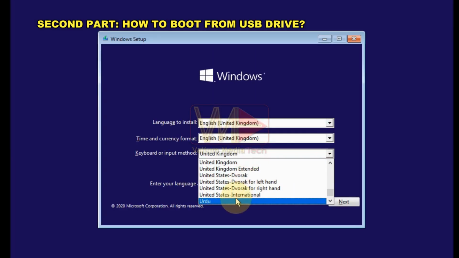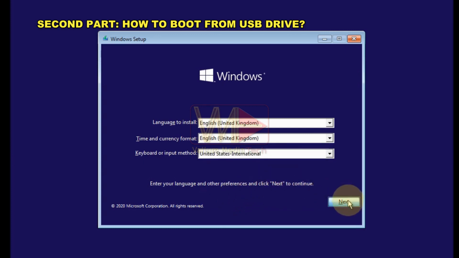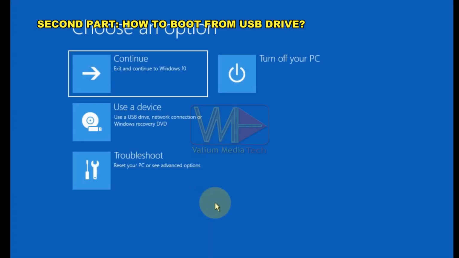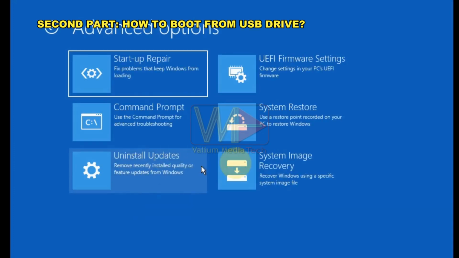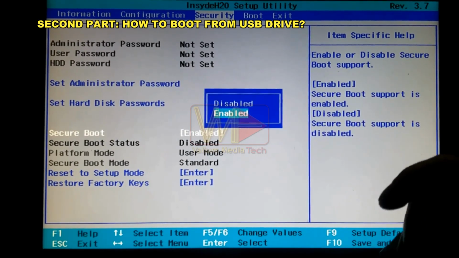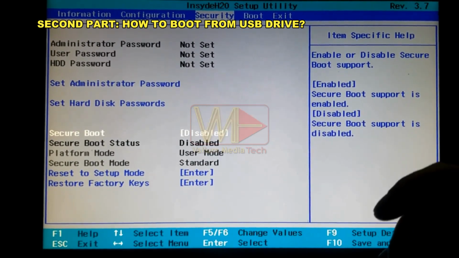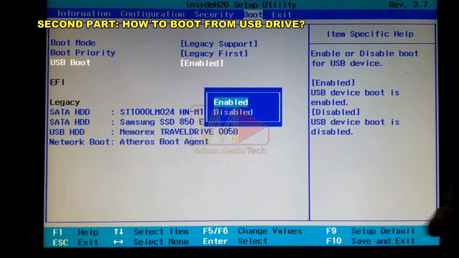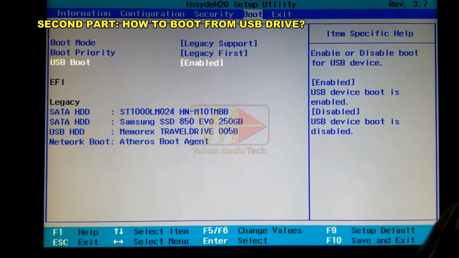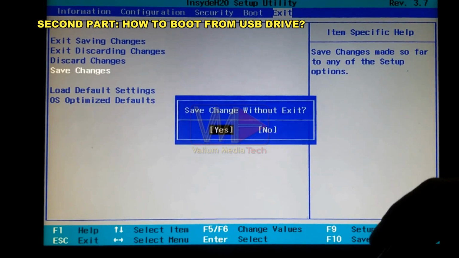Change input language of the keyboard to English and then press next. Click on Repair Your Computer option to open Windows Recovery Environment. In some computers, you may need to disable Secure Boot in order to enable USB boot from BIOS settings. For more details about how to boot from the USB flash drive, watch the video from the links in video description.